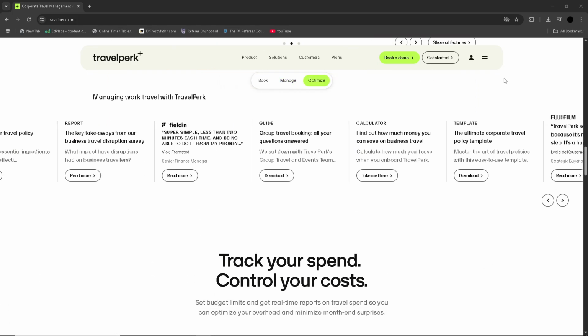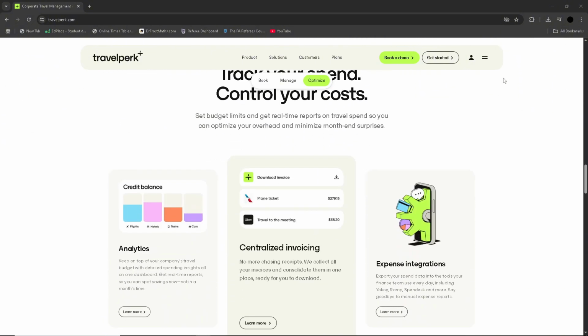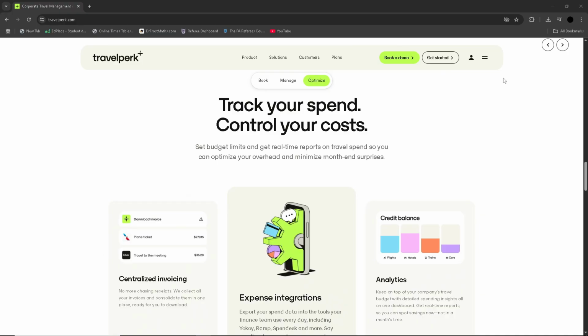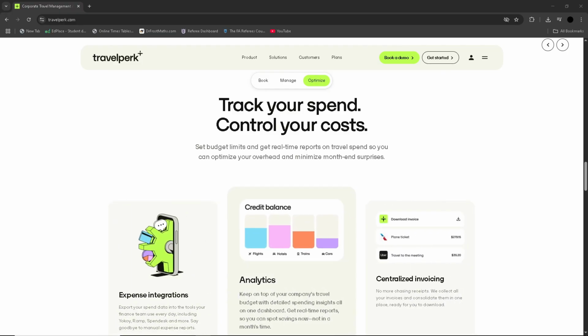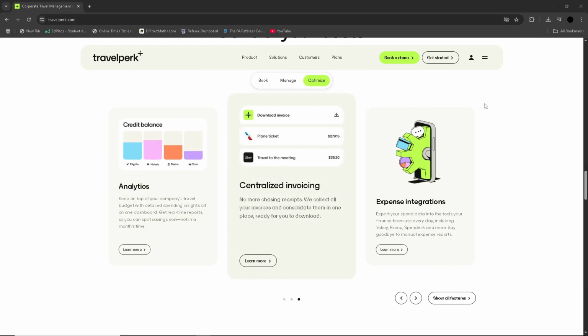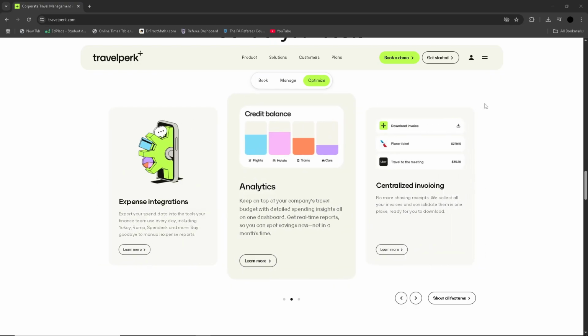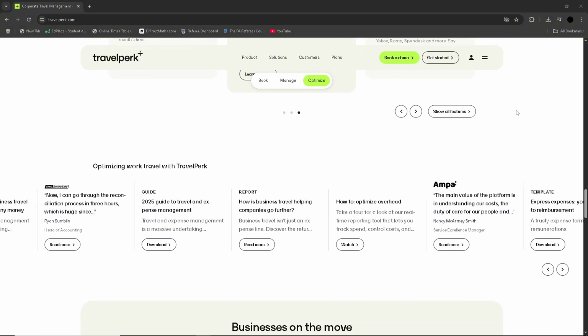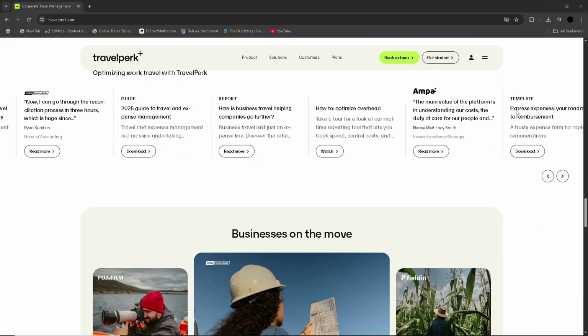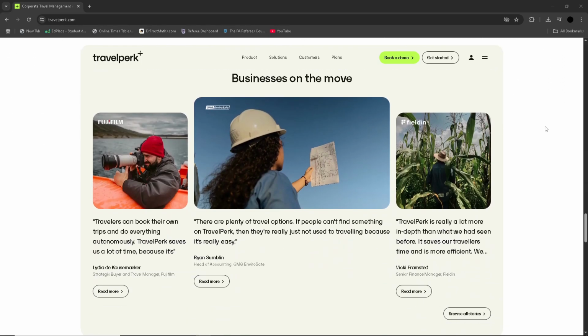TravelPerk is a top-tier corporate travel management platform designed to simplify business travel planning, booking and expense tracking. One of its biggest strengths is its extensive inventory of flights, hotels, trains and car rentals, all bookable directly within the platform. It integrates with major travel providers as well as low-cost carriers and hotels, offering business travellers access to the same flexibility and variety as consumer booking platforms.